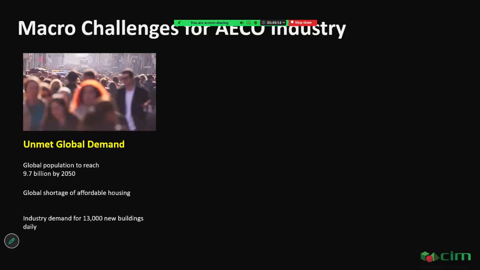So before I get started, I'd like to highlight some of the headline challenges to the AEC industry. First, we really have an unmet demand for housing, because our population is going to reach 9.5 billion by 2050. This translates to the need for approximately 13,000 new buildings daily.